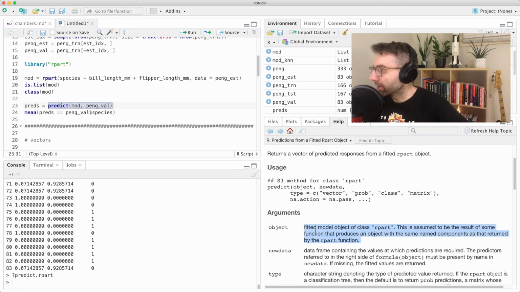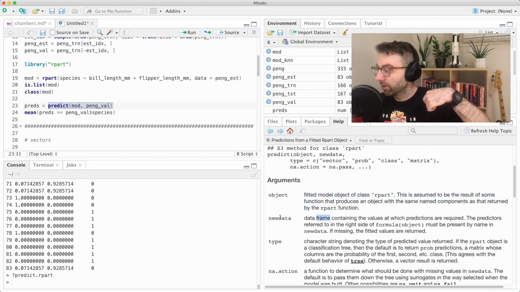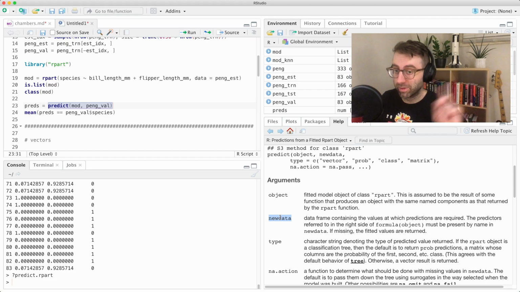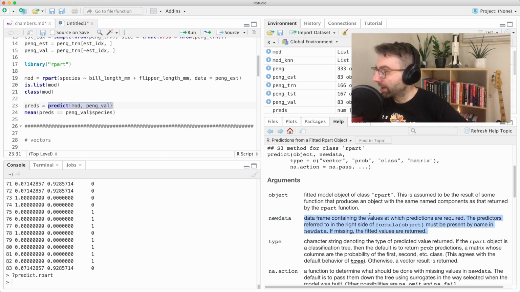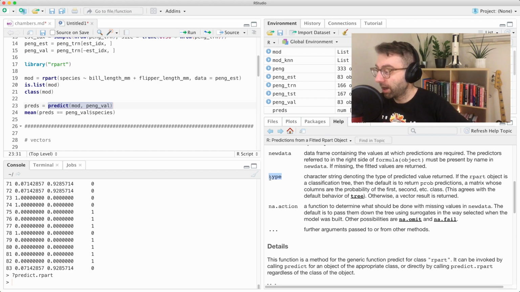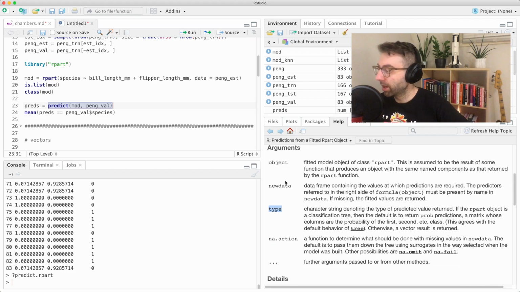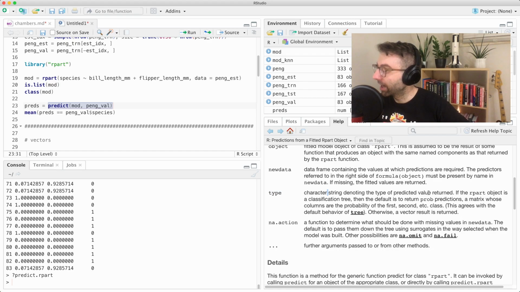Okay, object: fitted model object of class rpart, we did that. New data, which we did not name for reasons we've talked about. Data frame containing values of which predictions are required. Cool, we're going to do that. Type, what does type do? Character string denoting the type of predicted value.